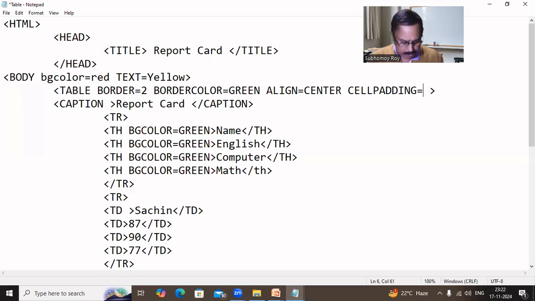Cell padding equals 20. I am giving this cell padding equals 20. Where am I typing it? Inside the opening table tag. So many attributes are there: border, border color, align, center. Now I am adding one more, cell padding.